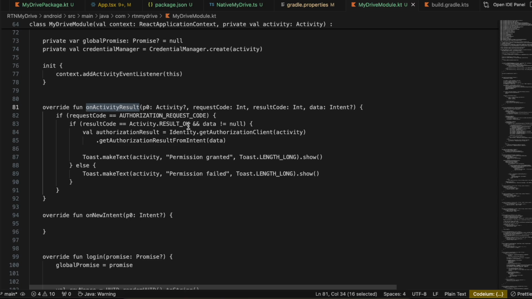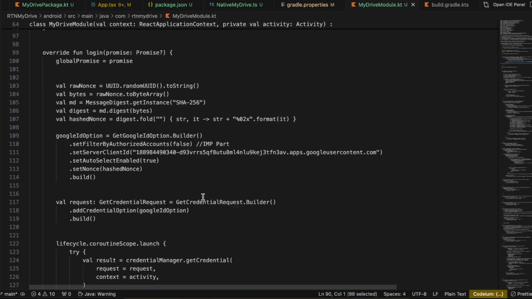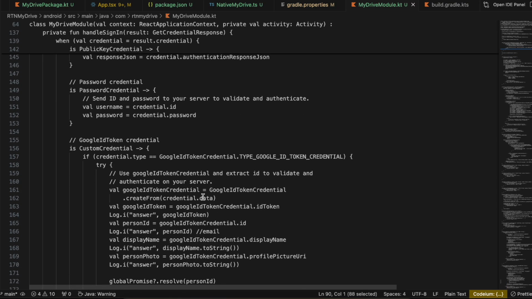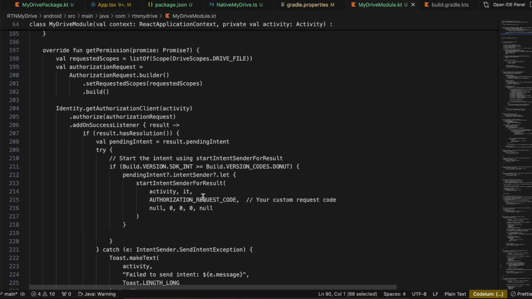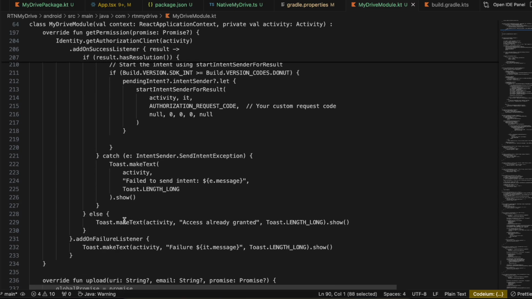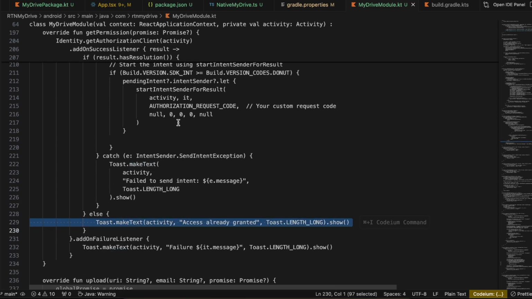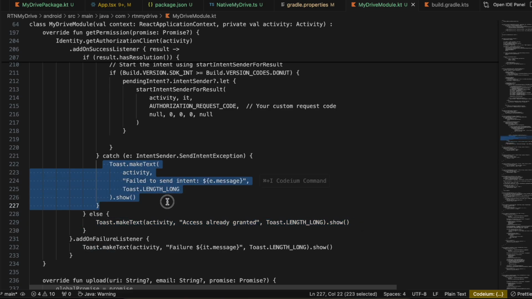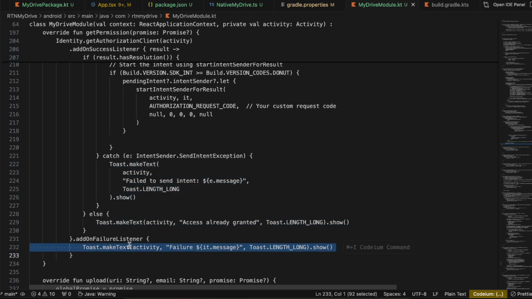If the user gives us the permission, then I'm just displaying a toast message. If you want, again you can send this to the React Native side, just like I have done for login, and in case of failure I'm just displaying a toast message as well. If the user already has the permission and clicks again, then he will just come over here, in the else clause. In case anything goes wrong, he will come either over here or over here.